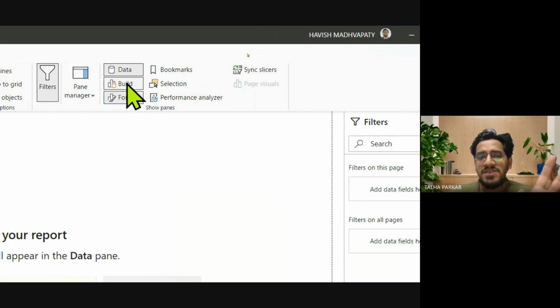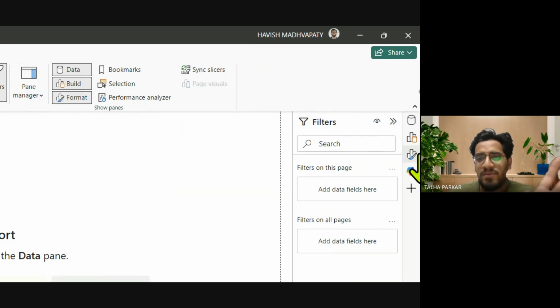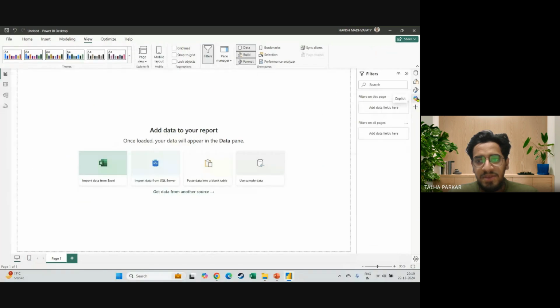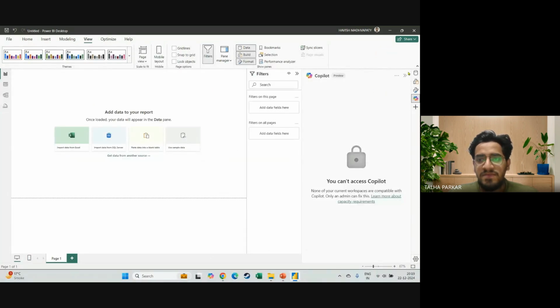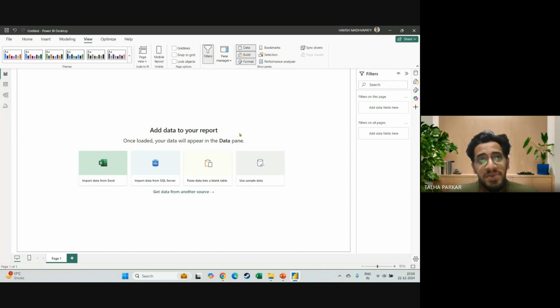Generally, these 3 are the ones that you will need. Okay? Data, build, and format. These 3 should be by default visible to you. This fourth one is Copilot, which is the AI in Power BI. So I don't have a paid version, so that will not work. It's very expensive. $30,000 per license per year, per user per year. And there's a minimum license guarantee that the organization has to give.